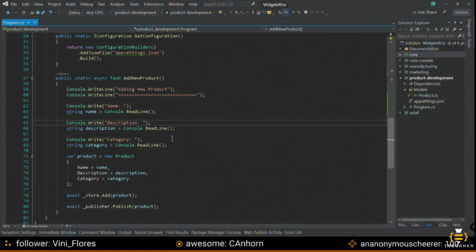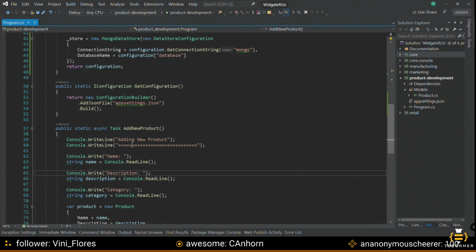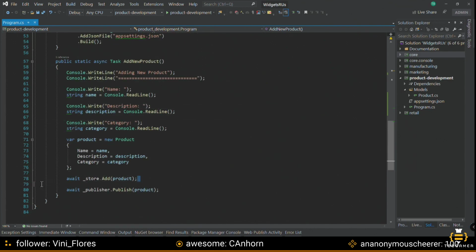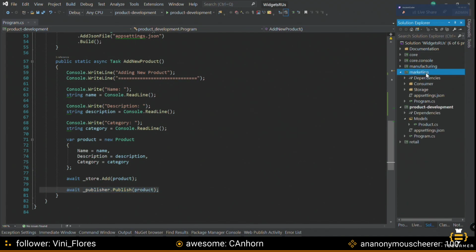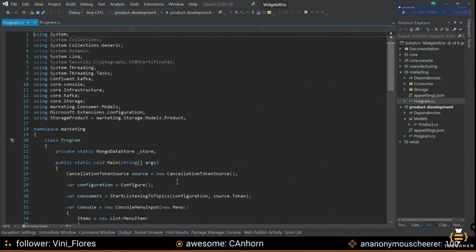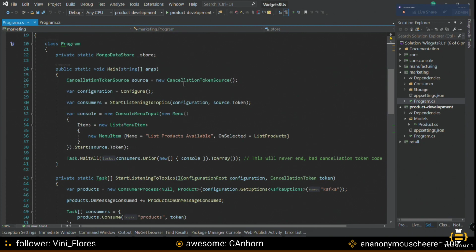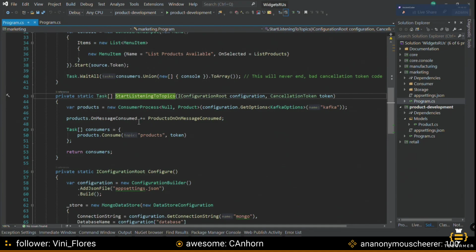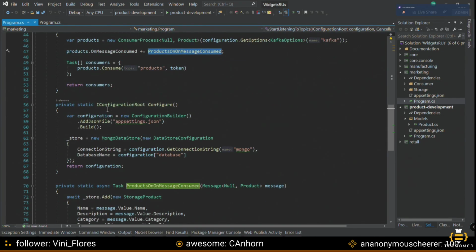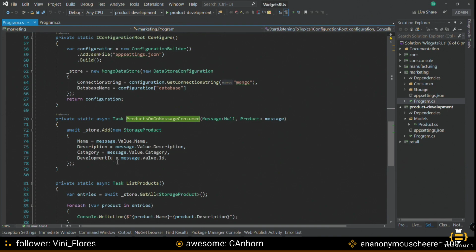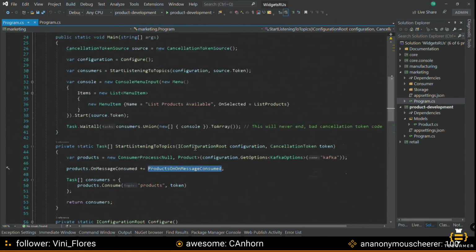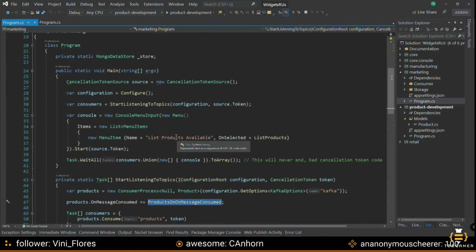And when I add a new product, which is my only option right now, I add a product, I publish the product. In my marketing system, I have the configuration. I start listening to topics, and in here I'm just listening to the products. And when I get a product, I'm going to add it to the storage. And then I'm going to offer list products.